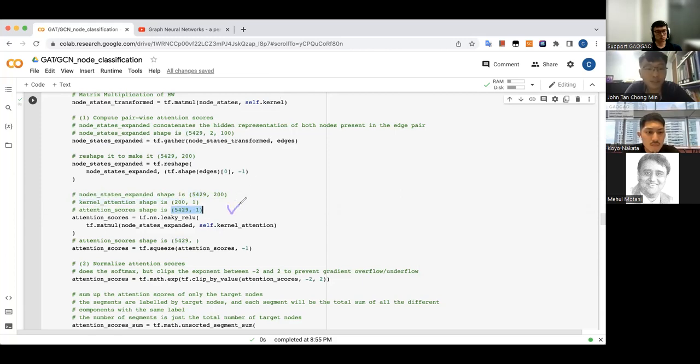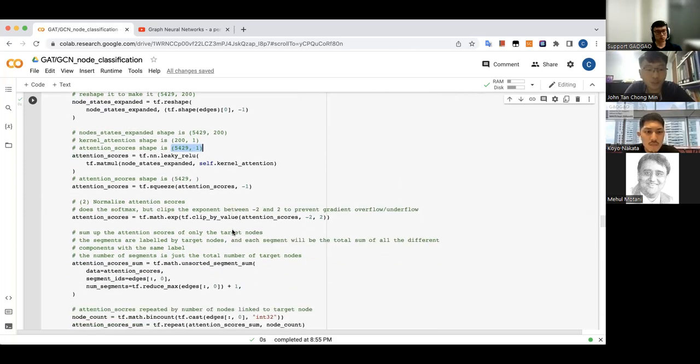Remember, then what we need to do is get the attention score. So we take the exponential of this, and we clip the exponent between -2 and 2 to prevent gradient overflow and underflow.